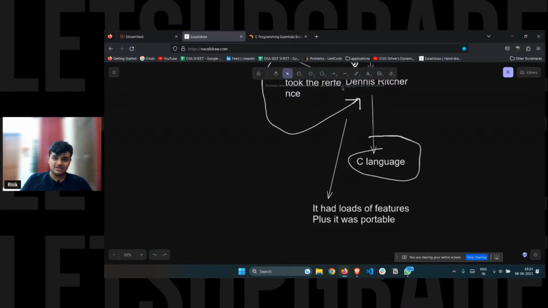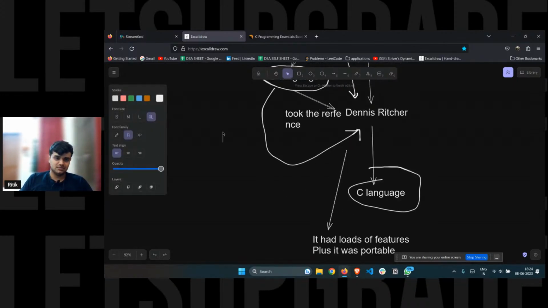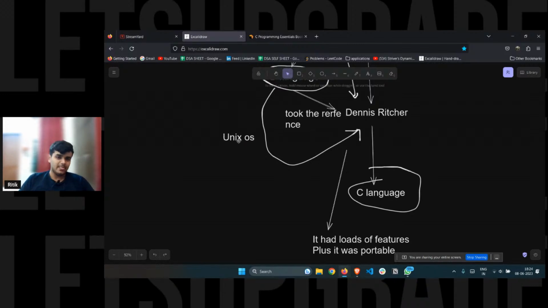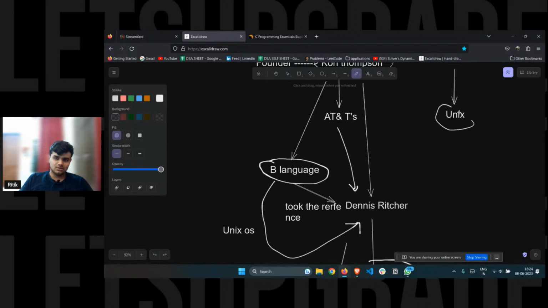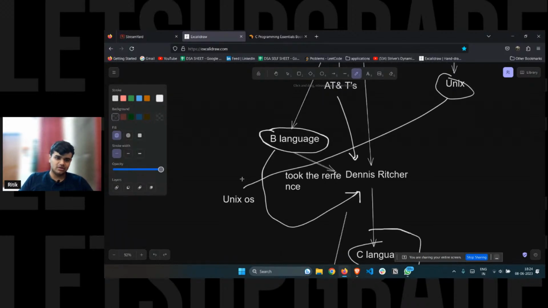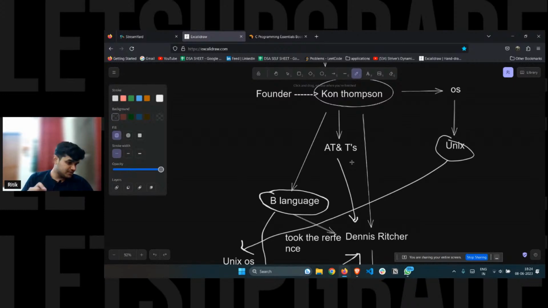This language was also made on the Unix operating system. As simple as that. So if I ask you who was the founder of the B language, you would say Ken Thompson. Who was the founder of the C language? It was Dennis Ritchie. Guys, am I clear with this part?